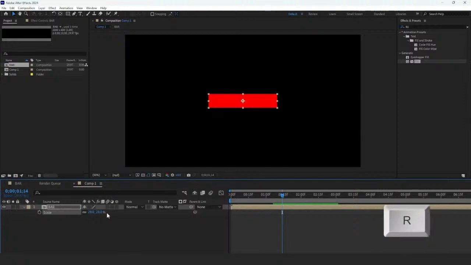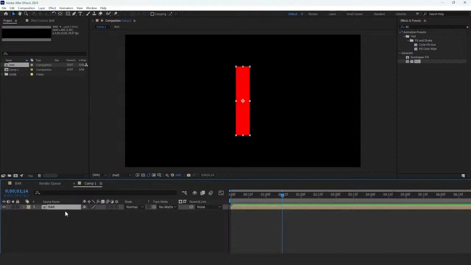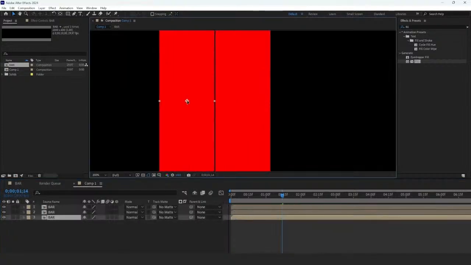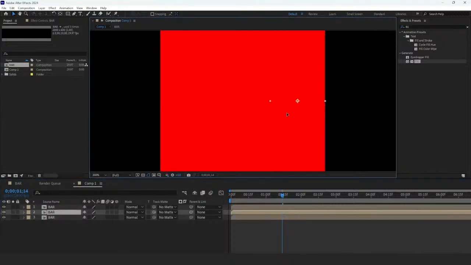Then press R and change the orientation to -90. Duplicate the layer 3 times using Control D. Select the first one and drag it to the left. Then select the second one and drag it to the right. Move it to the next step.